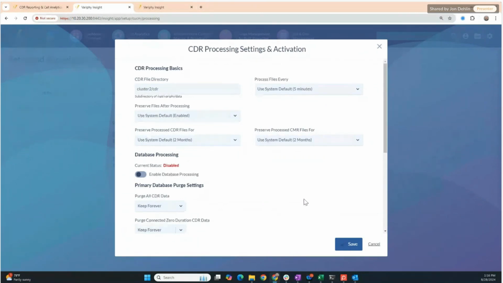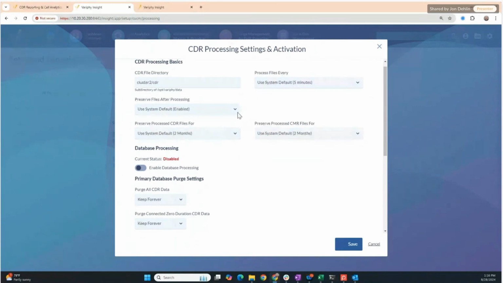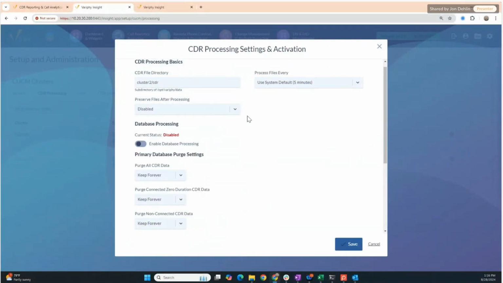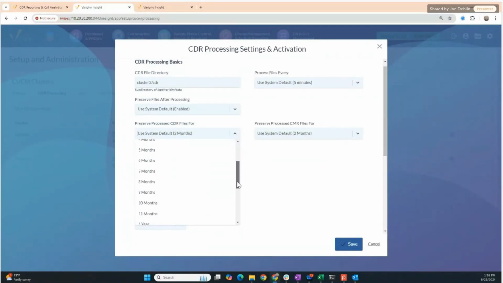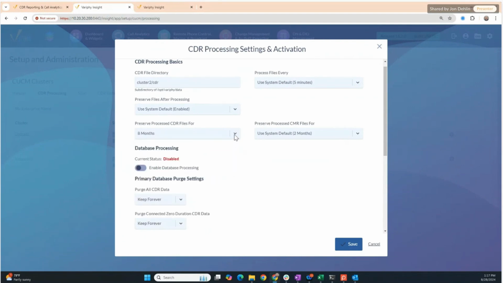If you remember back in the application settings, we could set a system default for the preservation of raw files. Here's where that can be set for this cluster on this platform to either use the system defaults or to disable the storage of files. If that's not something that you need to do, you can turn that off here, and no raw data files would be maintained. If you're choosing to override, you can still set individually how many months you want for your CDR retention. CMR files are specific to the call management environment. The other platforms will just have the CDR files.